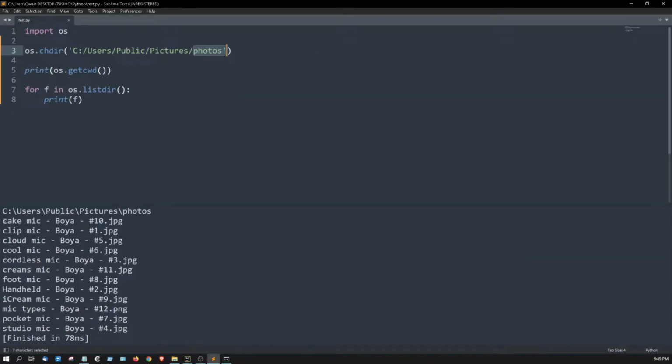And right now you can see the first part of the file name shows the name of the picture. The middle part shows the brand. And the last part has a number.